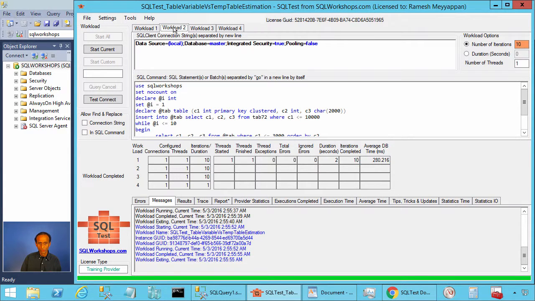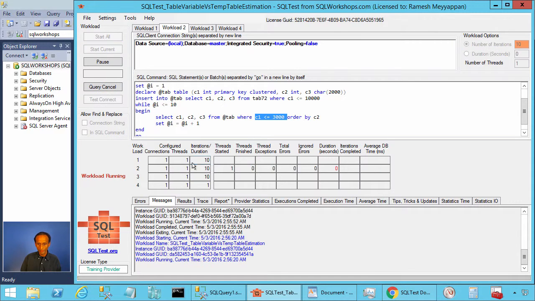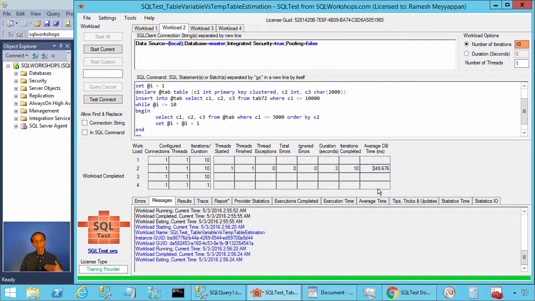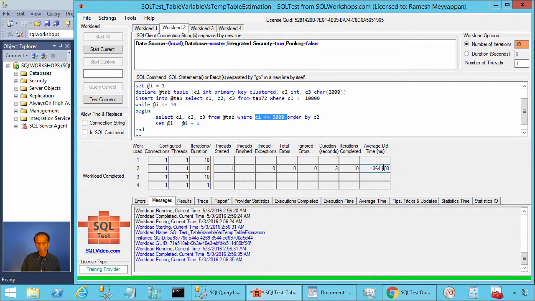Let's go to workload 2. Workload 2 is similar to workload 1, except we are using a table variable. We are executing in a loop for 10 times. We are selecting from the table variable, again C1 less than or equal to 3000 ordered by C2, 10 times, 10 iterations. Start current. There you see the execution time is a little higher because the sort spills to disk, and this increases the execution time. Let's start again. You see it is above 300, 350, 360.